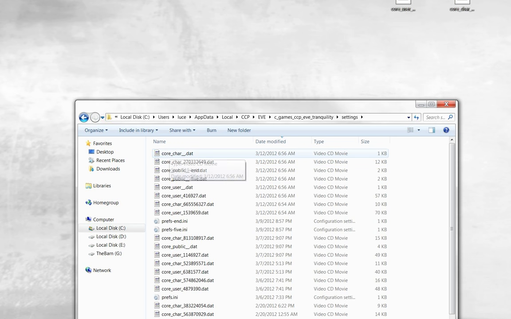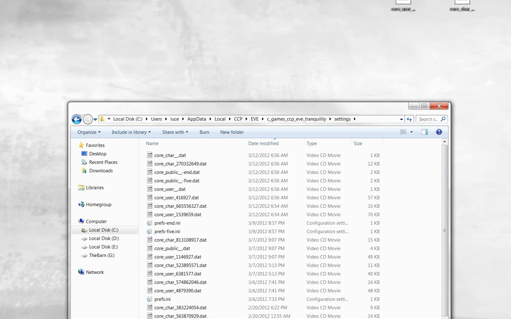And you'll notice that there are core character files and there are also core user files. You want to organize by date modified so that you can see the most recent one. And the trick is to log in with the characters that you want to base your settings on last so that they're the most recent shown in the list when organized by date.